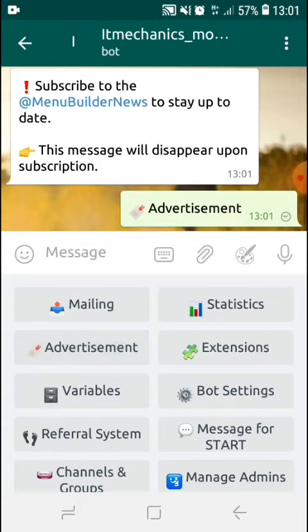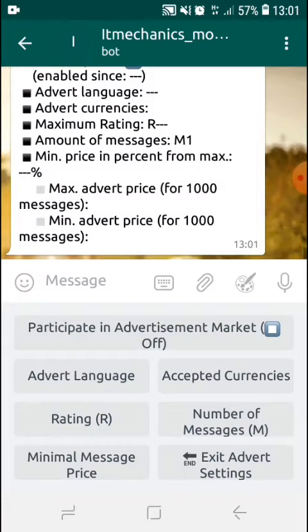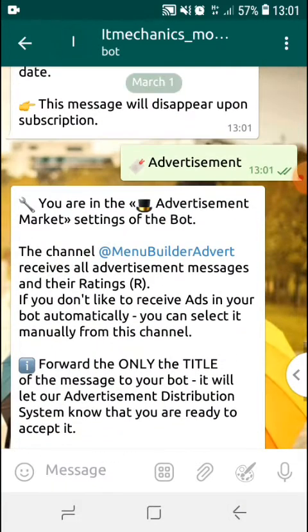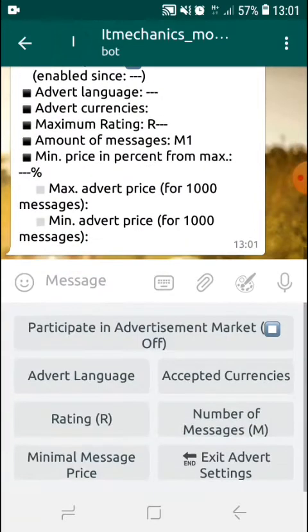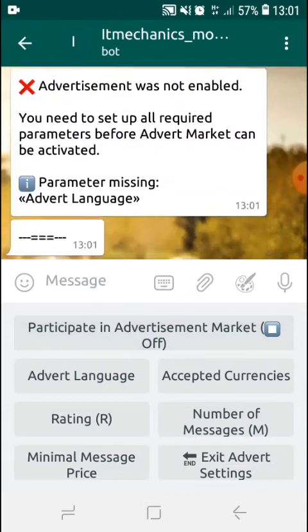Let me tell you how your bot makes money. Menu Builder Bot will post advertisements on your bot, and the bot will pay you per advertisement. But before that, you have to do what I am doing. Don't worry, I will explain it. To participate in the advertisement market, fill in the following forms. Otherwise you can't turn it on.